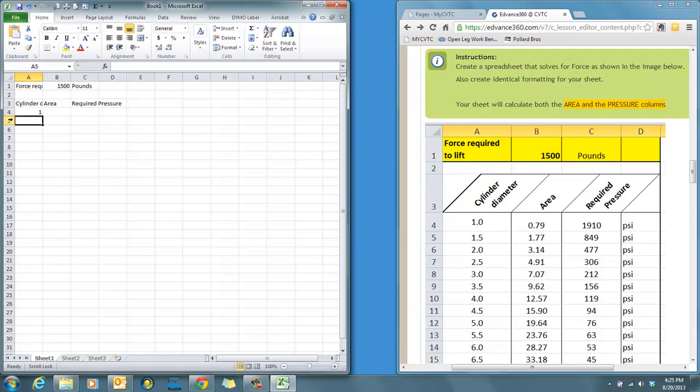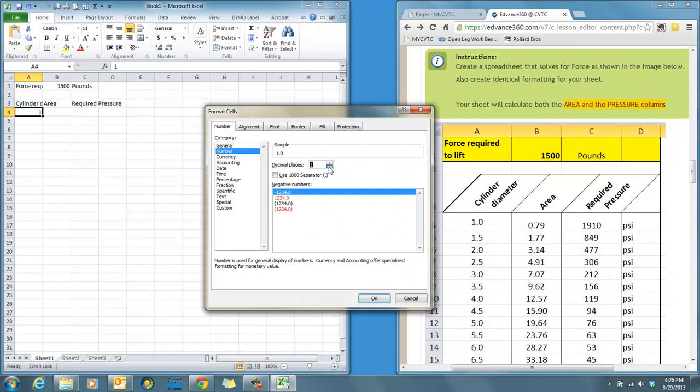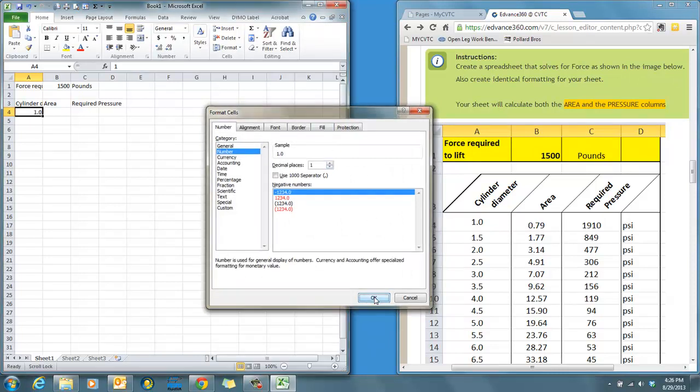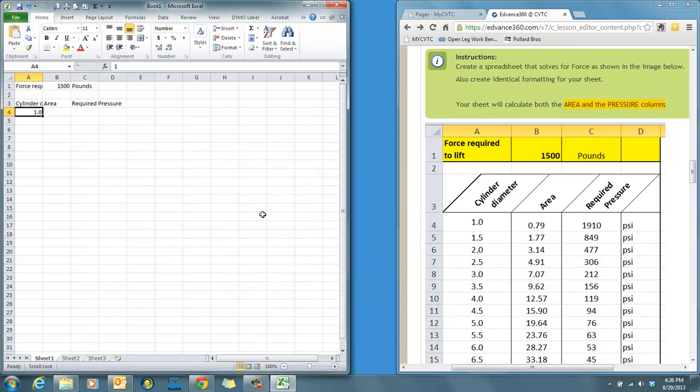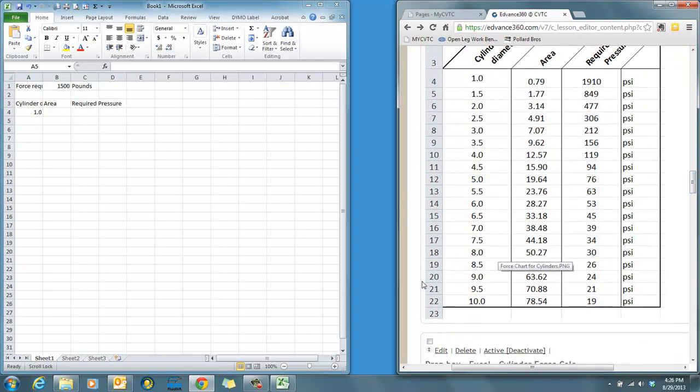Now if you remember from a previous one, how do we change this into a decimal point? We're going to use the number flyout or Control 1, and up will come the features that allow us to say it's a number and I'd like 1 decimal place. So there, that's taken care of. And now I could do that with 1.5. As I look down here, I could go to 10.